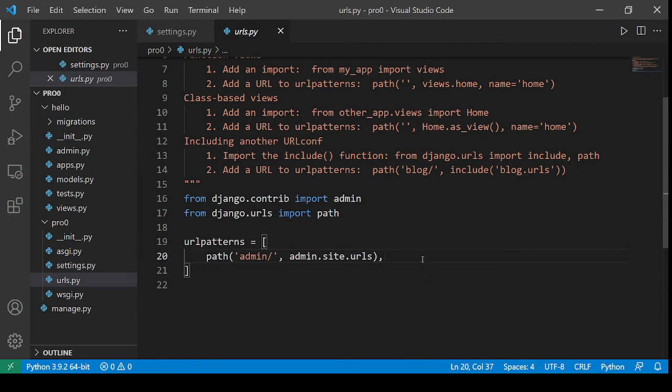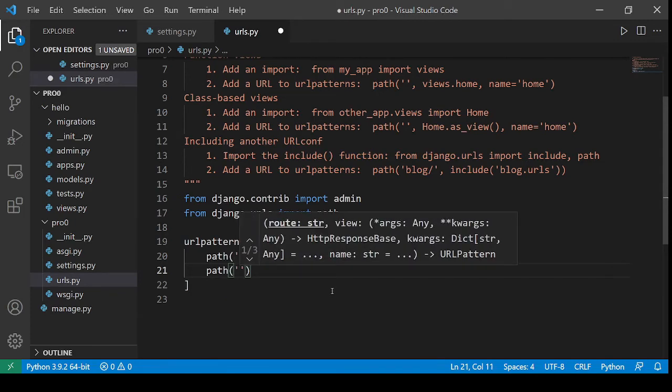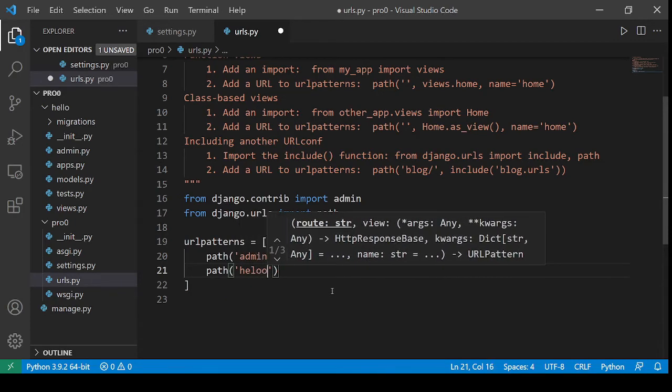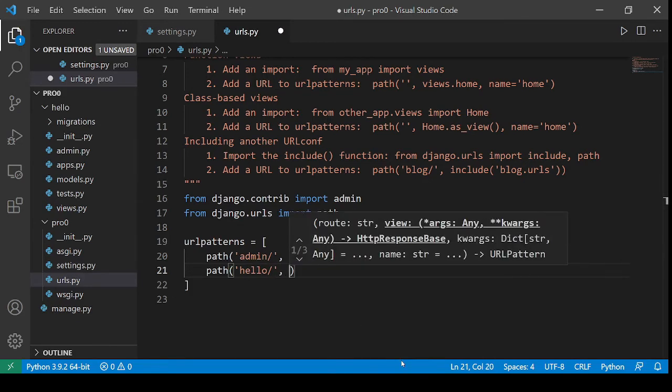So for doing this, to include all the URLs of our app hello, we have to give a path here. So let me say path, and it would be hello, so the URL would end with hello slash. Then we have to include our URLs.